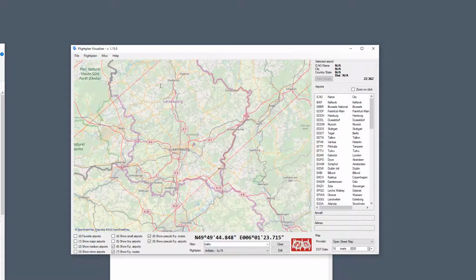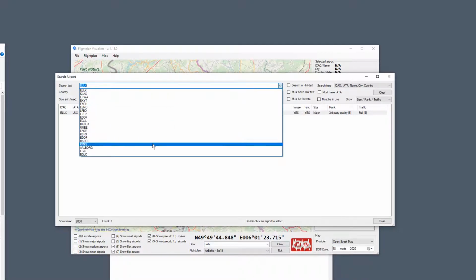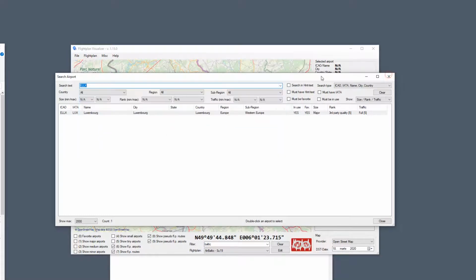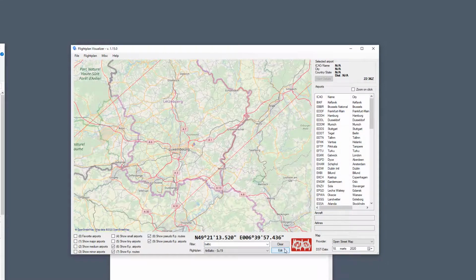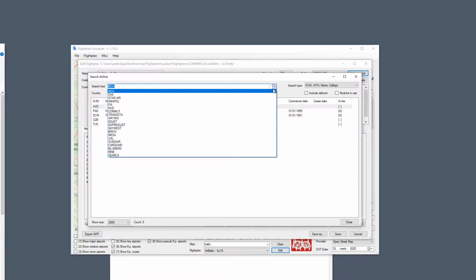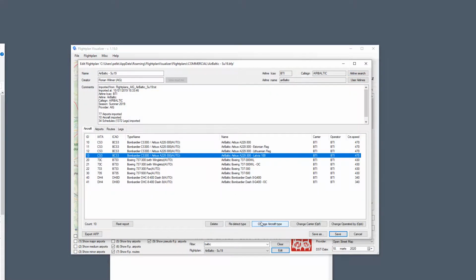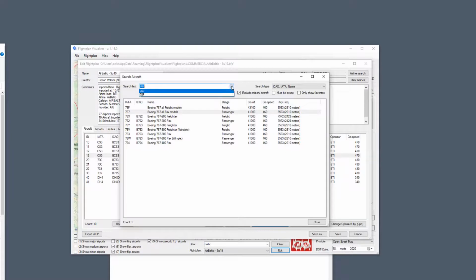Next time I press Control A, you can see this is what I searched for the last time. And it's at the top of the list. It's no longer the third last. So the last 20 things you search are still here. The same is valid if you search for an airline. You can see the last 20 things that have been searched. Searching for an aircraft, it's the same. The last 20 things you have searched are in the list.